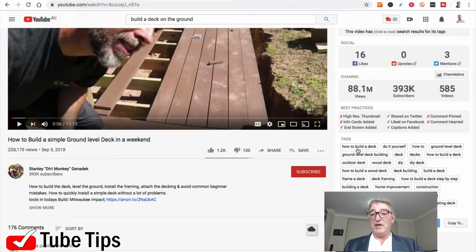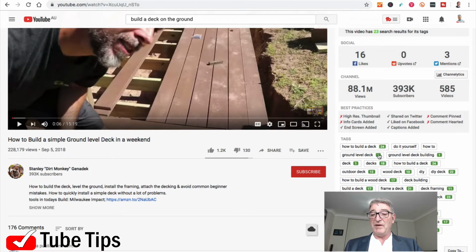So he's got how to build a deck, do it yourself, how to ground level deck building, and show his search rankings. So we can see where he's ranking for what. He's number 1 for deck, number 2 for ground level deck, and number 1 for ground level deck building. What we can do is copy all of his tags.